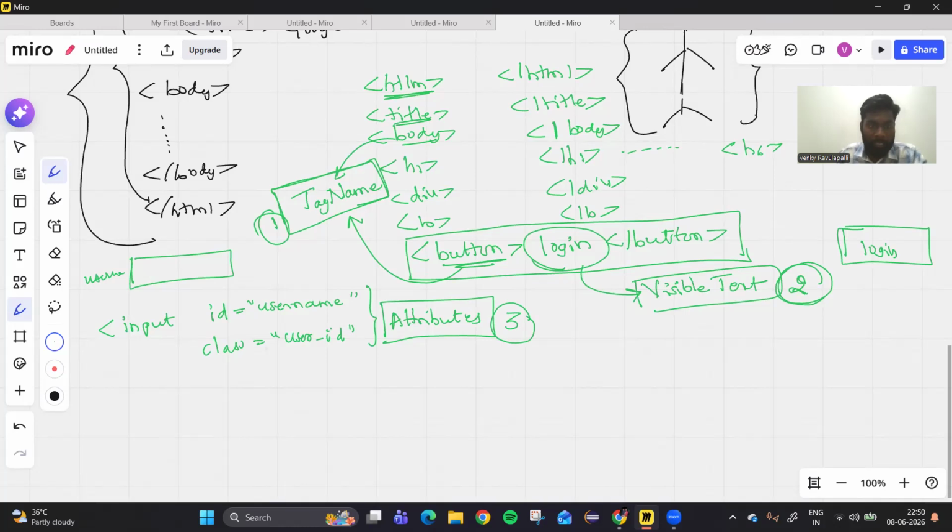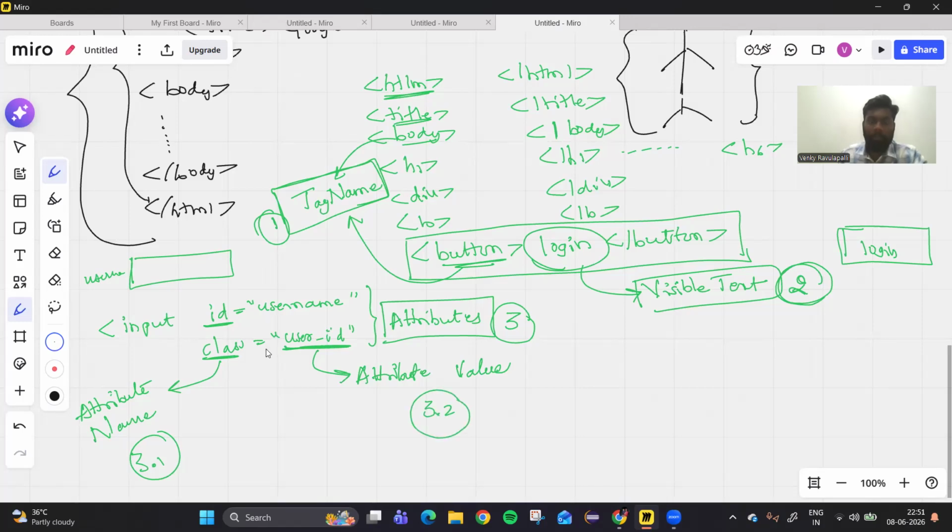Now, whatever is on the left-hand side is called the attribute name. And whatever is on the right-hand side in double quotes is called the attribute value. So we can say that these are 3.1 and 3.2. Right. I'm going to show you this with an example.